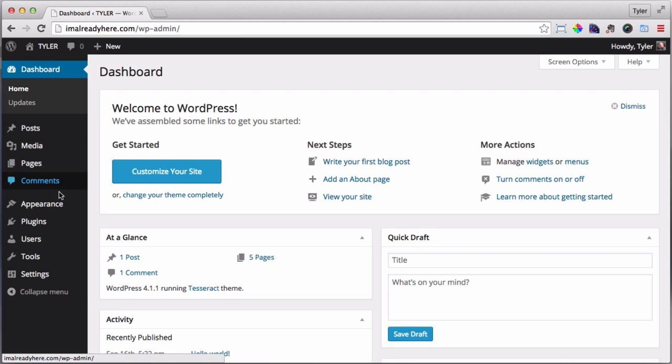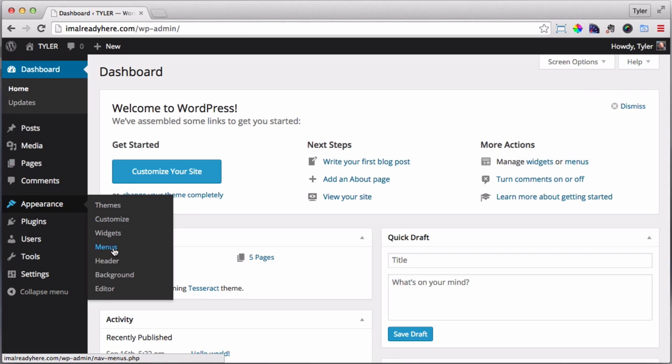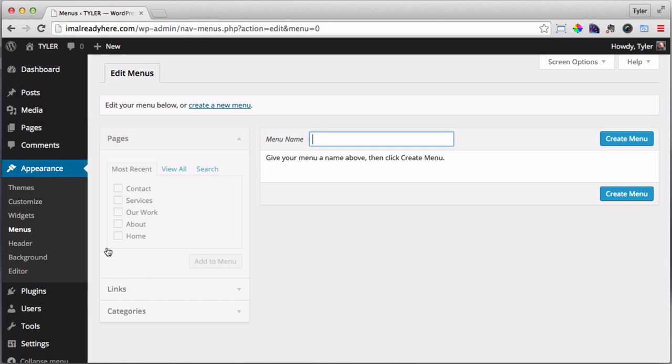and we click on Appearance, then Menus, and we can create a new menu. And by creating a menu, we have full control over it. I'm just going to call this menu Main. You can call it whatever you want. It doesn't really matter. Then press Create Menu.